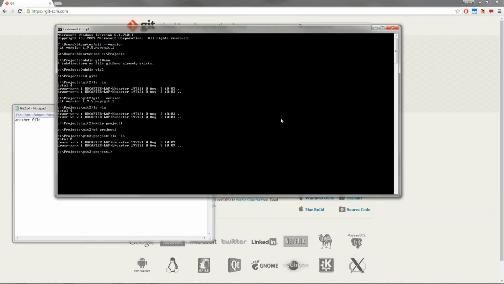Now, a really useful thing to do if you're on the command line is to always run git status just to see where you're at. Oh, sorry, that shows us that I haven't created the Git repository yet. So, see, it's a good thing to run git status.